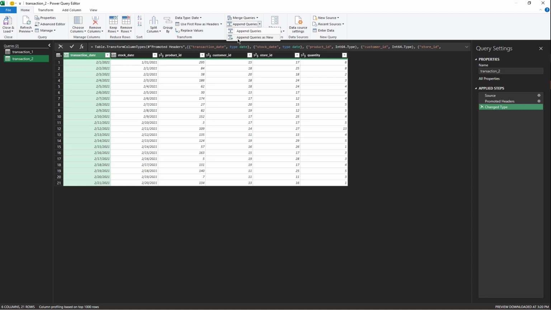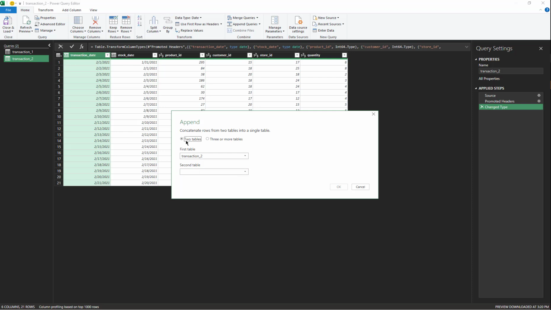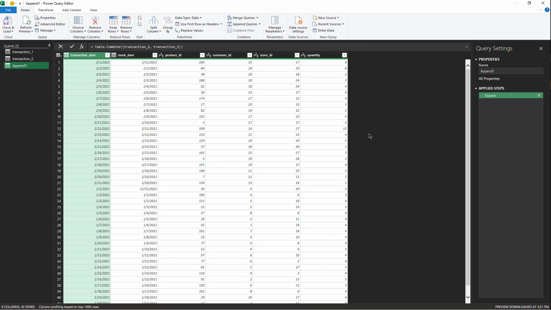But if you select this option, Append Queries as New, you get a third data set that basically just combines the two of them. So you have a third one underneath here. Let's do that. And here you just say I have two tables, and that's the case. The first table is just pick one of them, and the second table is pick the other one. And then you say OK. And that's it. You have one big data set that has all of the rows of both of those two. And you can rename it.